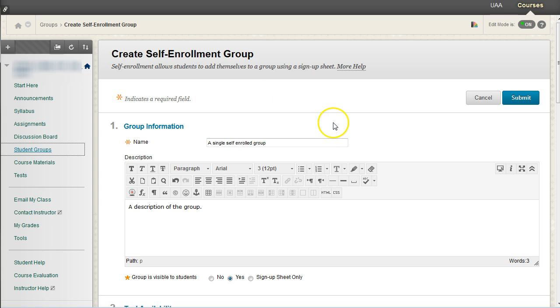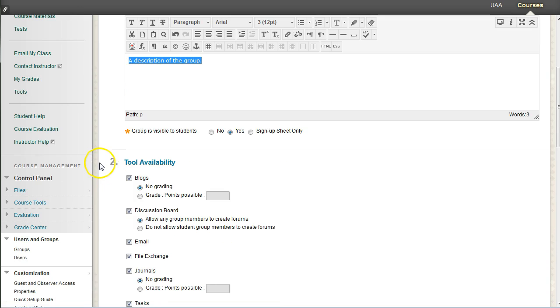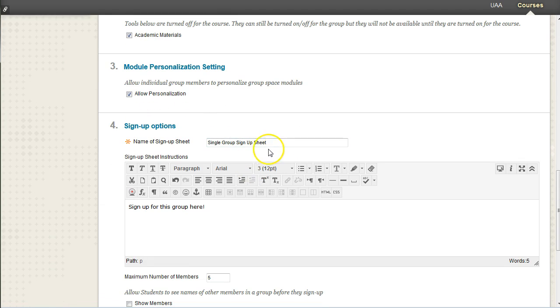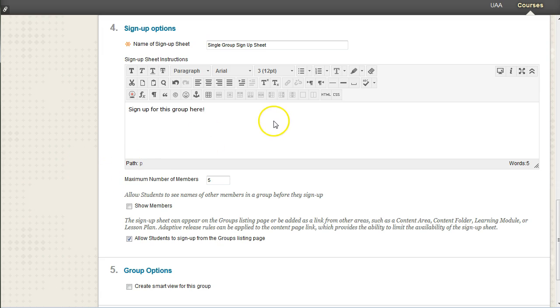So here we have an example of a self-enrollment individual group. We have our group name, description of the group. We have the different tools that are available. We are going to allow them to personalize the page. We have our sign-up sheet name and then a description for the sign-up sheet, our maximum number of members in this group.